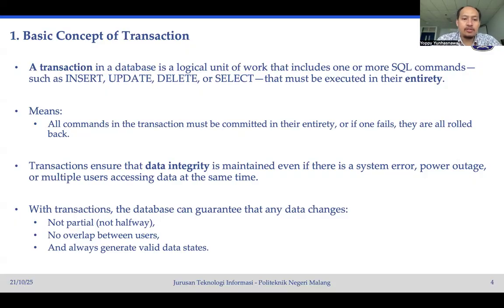Transactions ensure that data integrity is maintained even if there is a system error, a power outage, or multiple users accessing the data at the same time. With transactions, the database can guarantee that data changes are not partial or halfway, that there is no overlap between users, and that the data always remains in a valid state.